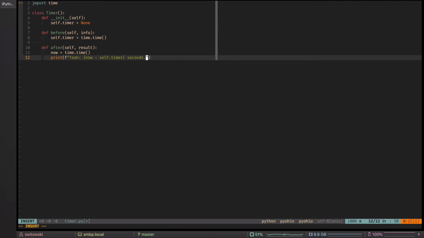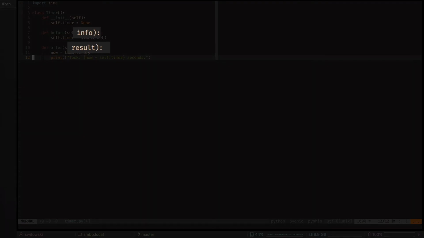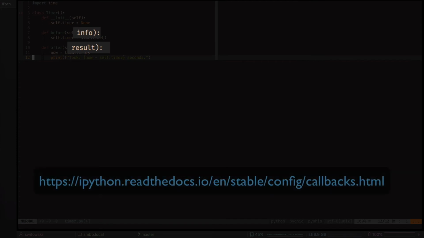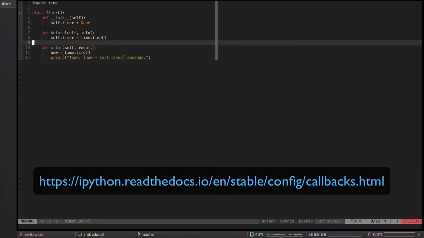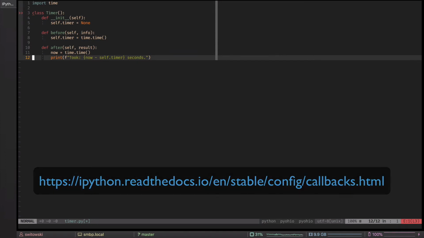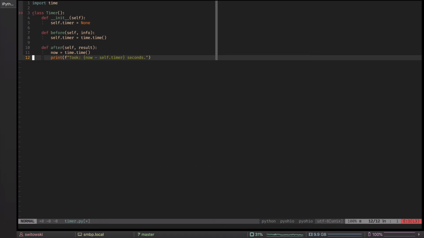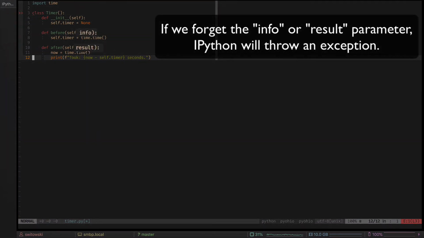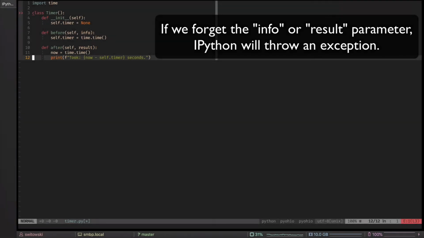Okay, so we have our function, and you might be wondering, why do we have this info and result parameters that we are not using? Well, IPython events expect a certain signature of a function. So if you want to have an event that will be called before a given cell is run, it will always provide you with information about a given cell. And the same for the event that is called after the cell is run, you will get an argument with the results of that cell.